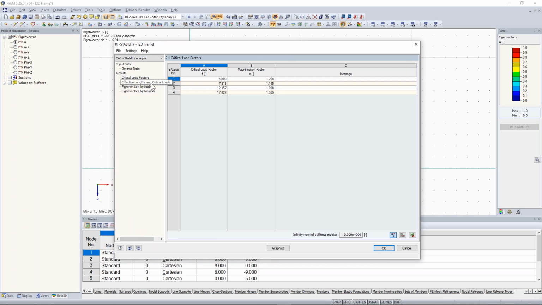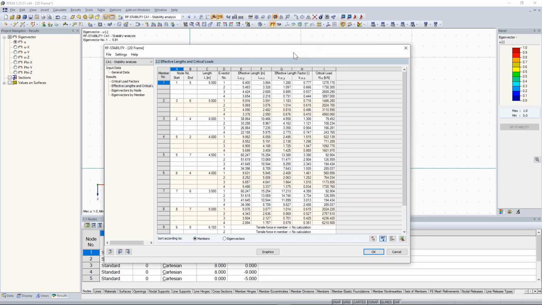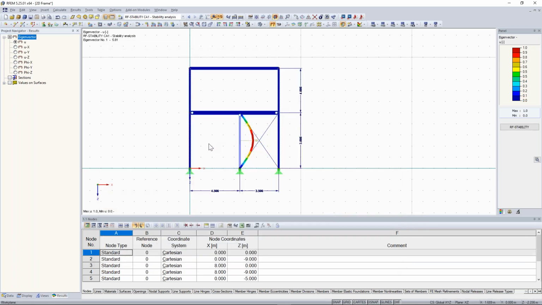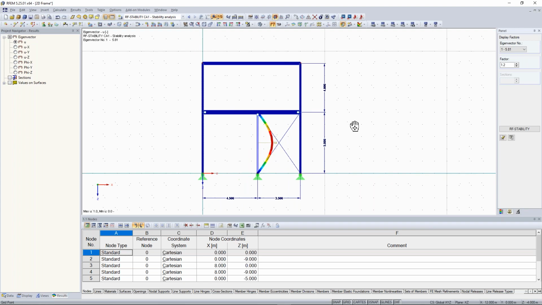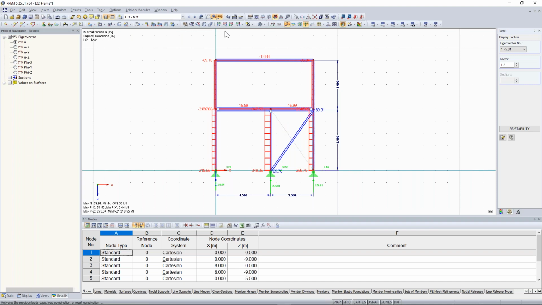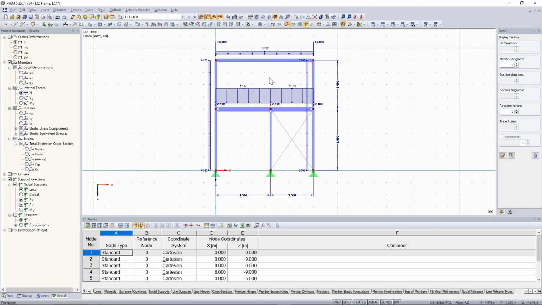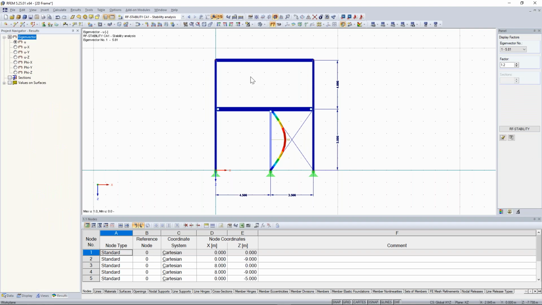Okay, and here you see also the effective lengths and also the critical loads. So now take a look. This is the first eigenform, or the first buckling shape. So here you see, when you would put more loads to your structure, and you will have the same loads like here, then the first thing which would fail is this column here. So if you would apply a load with a factor of 5.8, then your structure will collapse.